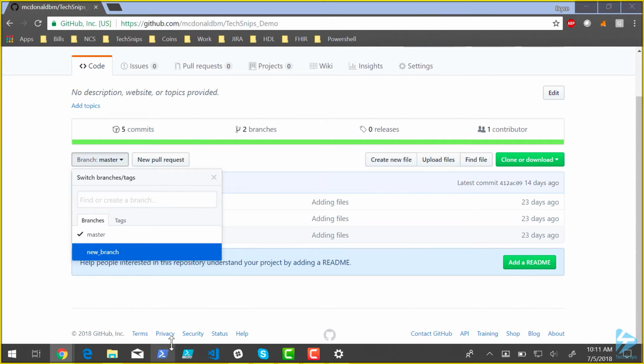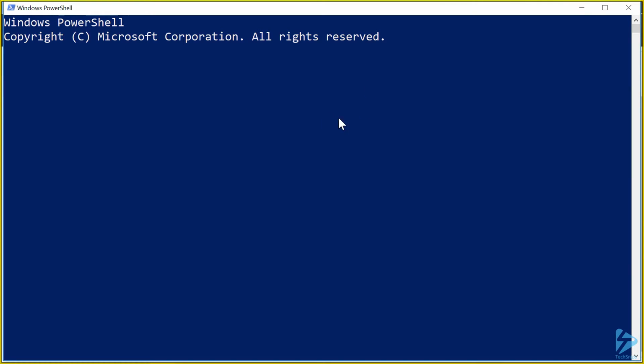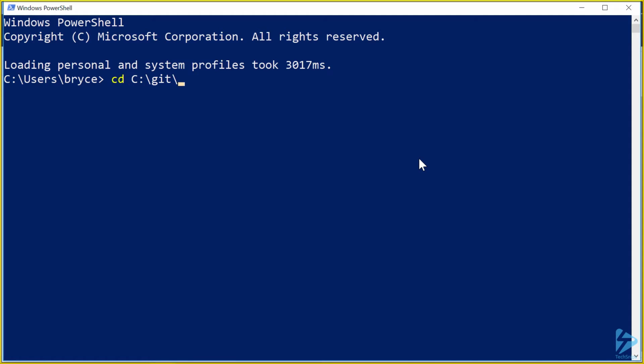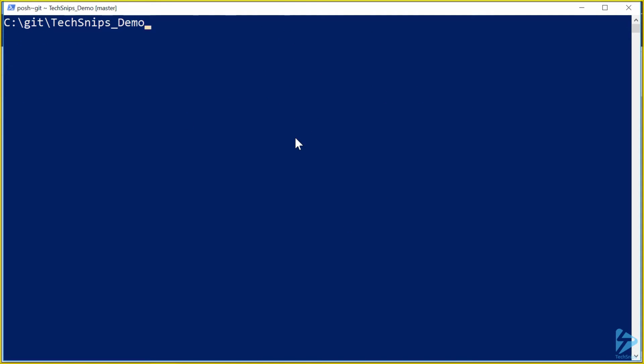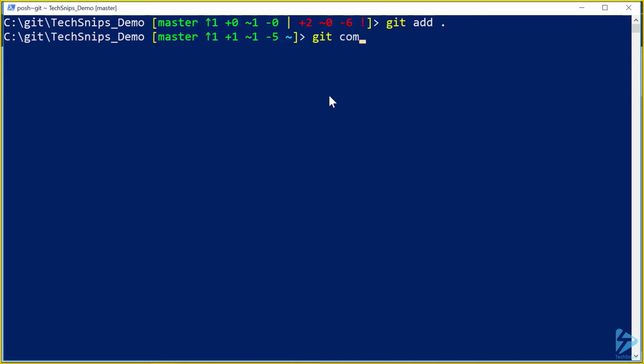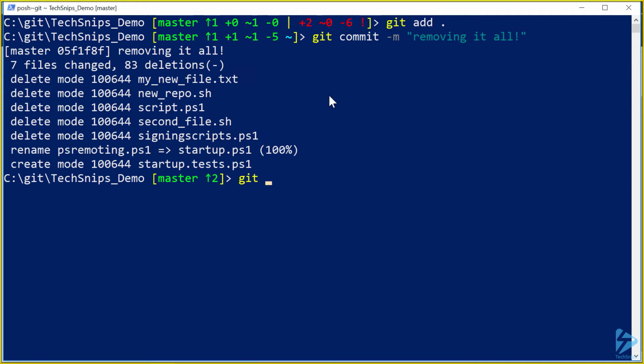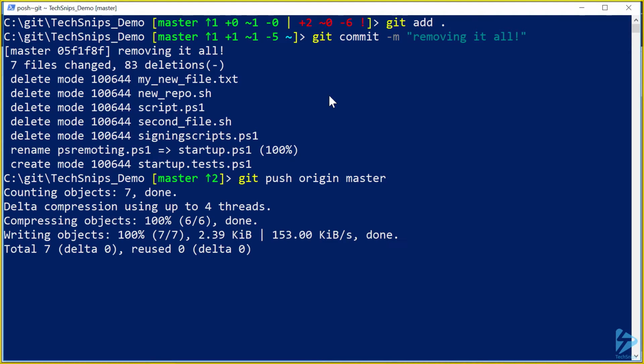And then once we actually get to using Git, all right. So we saw that I just deleted everything from that folder, so I have quite a few changes. So I can just go ahead and add these. I can commit, removing it all. So let me just go ahead and push that into master.